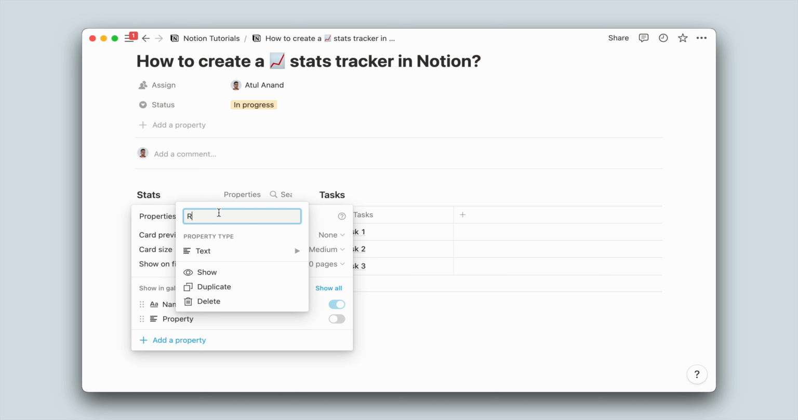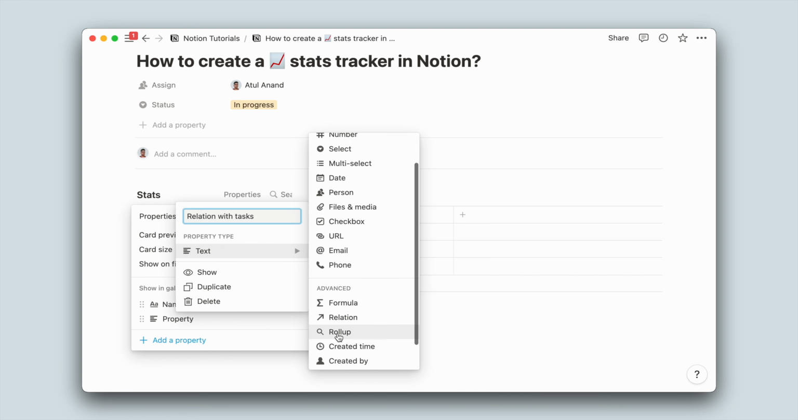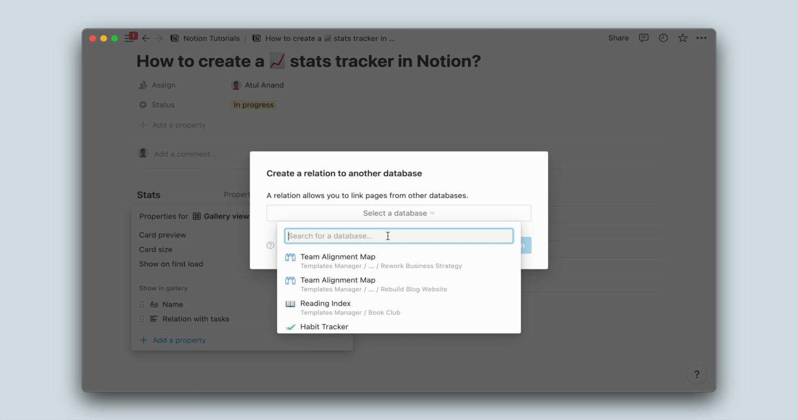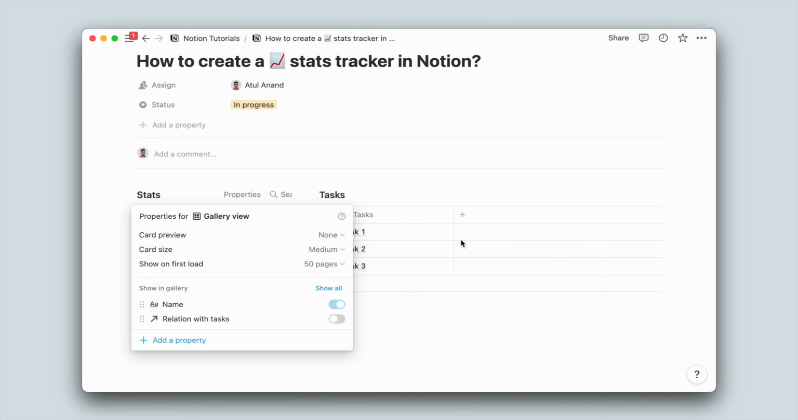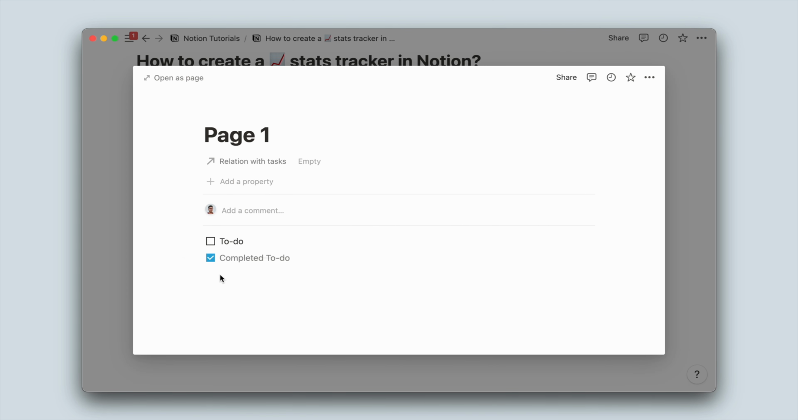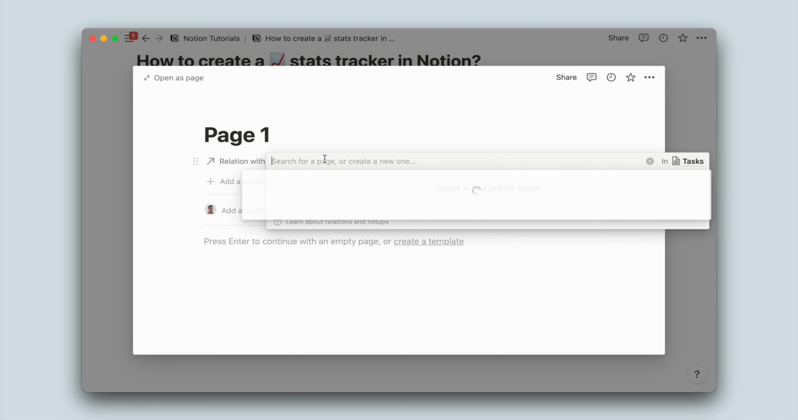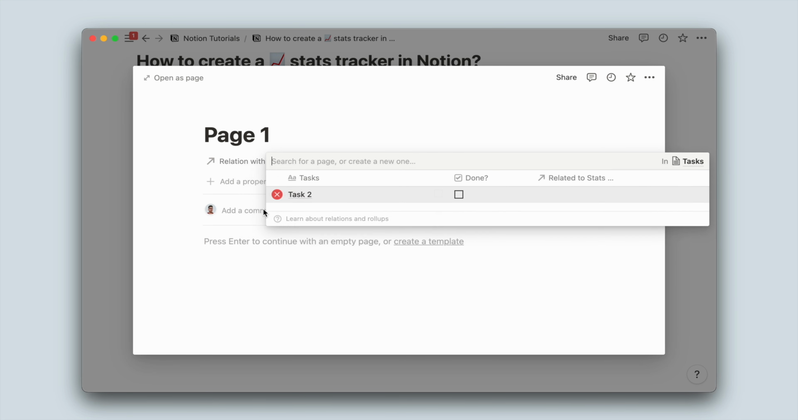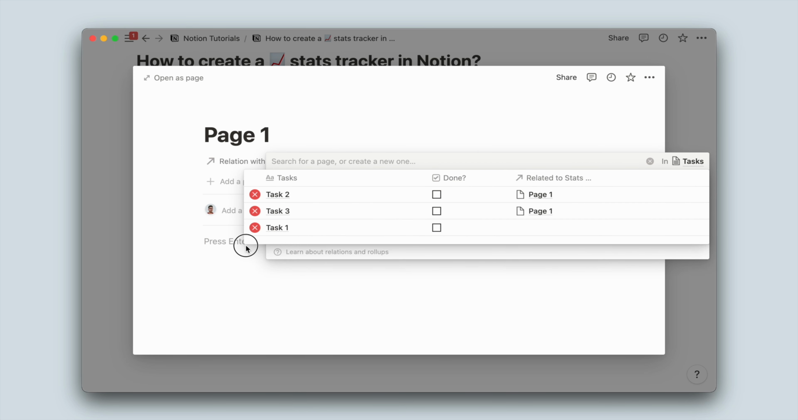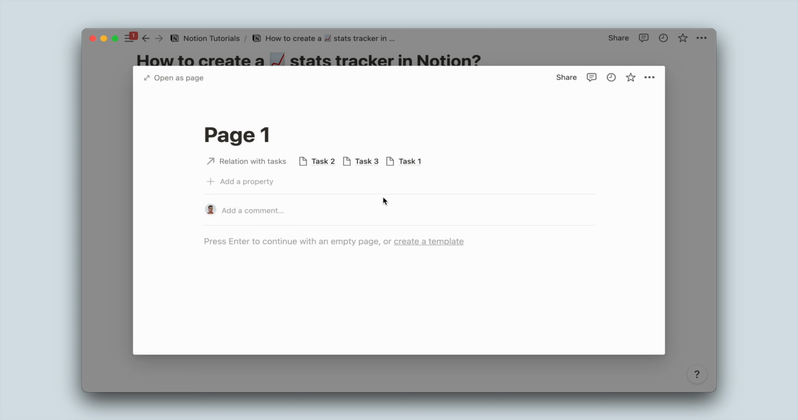Yeah, and we're gonna create a relation property which is gonna connect the stats database with the task database. We're gonna name it relation with tasks, and we're gonna go to advanced and this relation, and we're gonna select this database which was tasks, and hopefully it's gonna show up, this one, create relation, and now you can see it's connected. Also, now what is gonna happen is it's gonna show over here, and we can select all these three tasks. Yeah, and now these three are going to be counted.